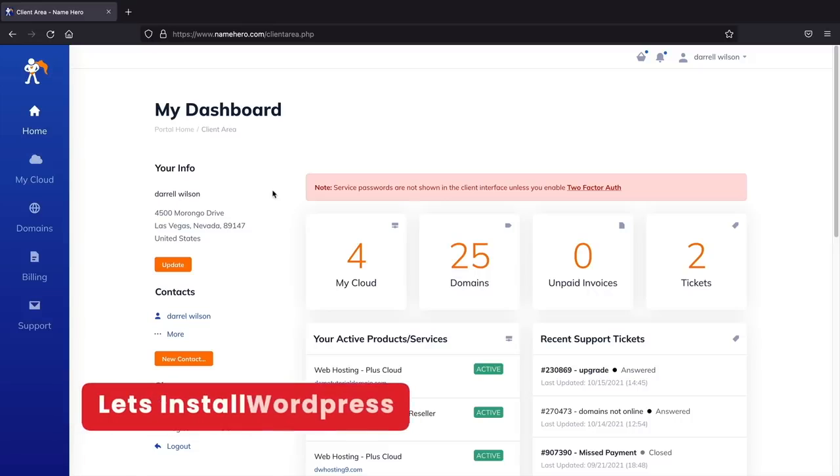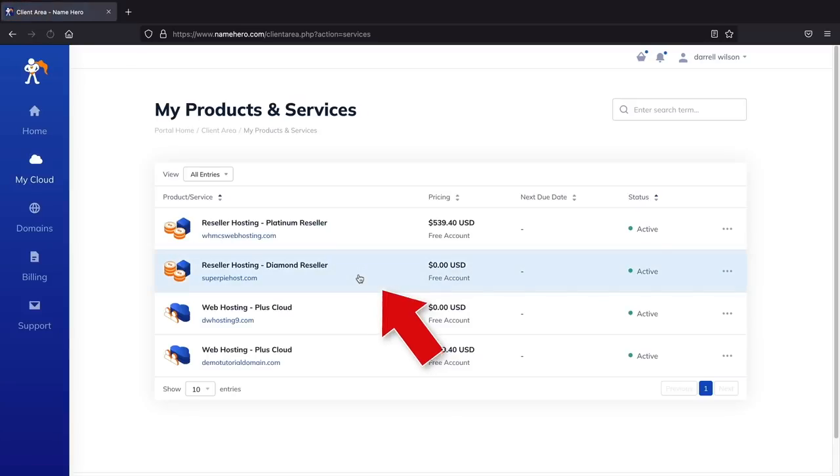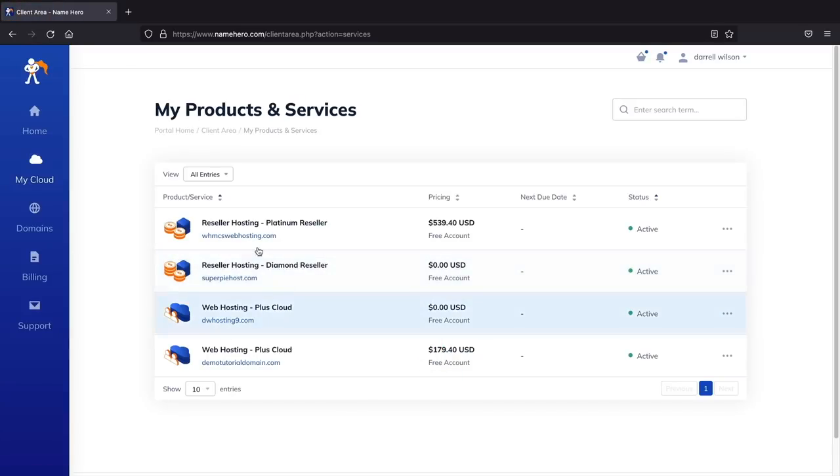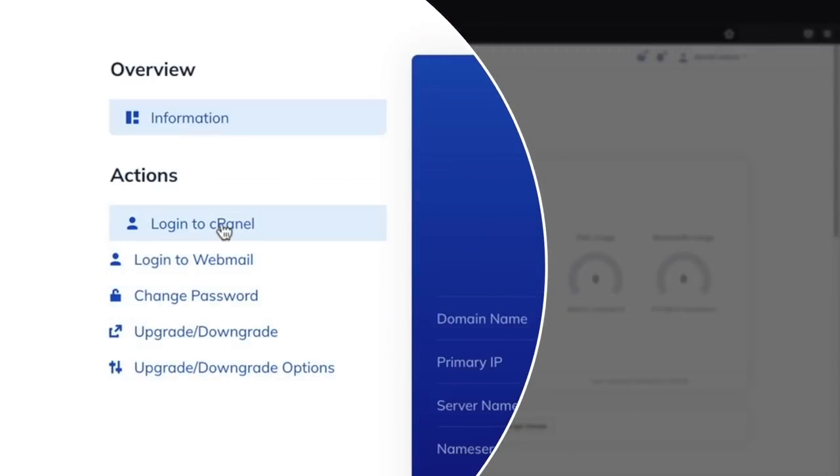So once you guys are here, let's go ahead and install WordPress onto our new domain. You'll first click on My Cloud. Now here we have hosting packages. Now you should probably only have one here. So just go ahead and click on your hosting package. And next we're going to see this Login to cPanel. Go ahead and click on Login to cPanel.